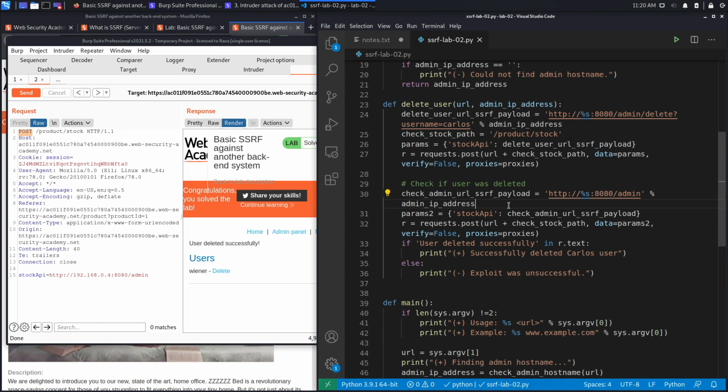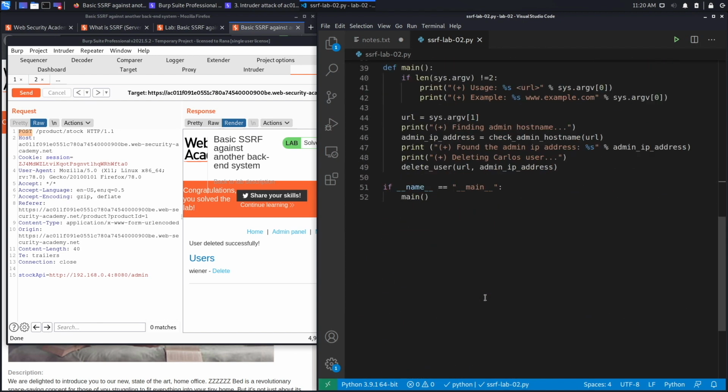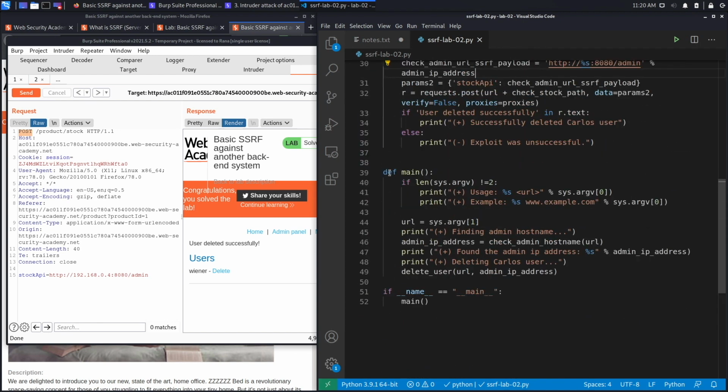And let's save that. Alright, this looks good. So what's happening over here is if we go back, it takes in two parameters, the name of the script and the URL. It uses the URL in order to run an automated attack to see which IP address or host name is hosting the admin interface. Once it finds it, it takes in that IP address in order to delete the Carlos user. And if the attack was successful, it prints a message, successfully deleted Carlos user. If it wasn't successful, it'll print the message exploit was not successful.